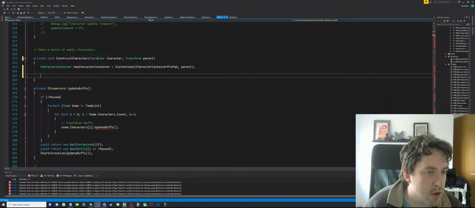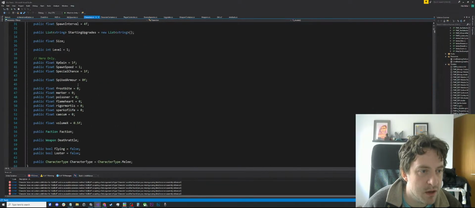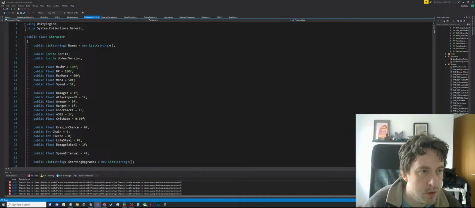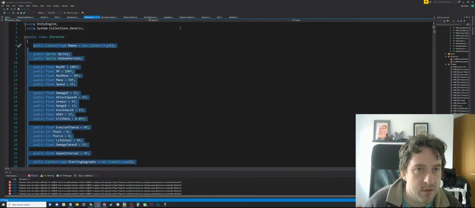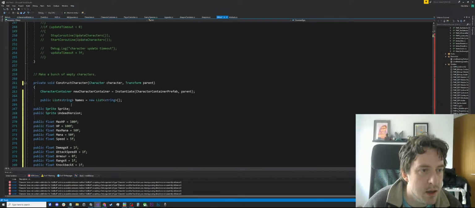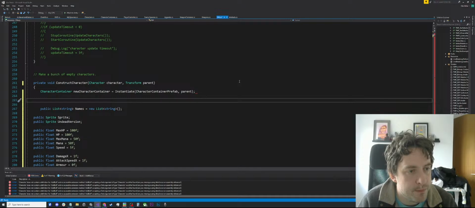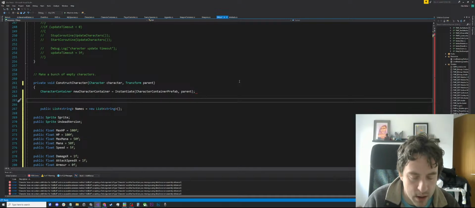Okay, so we construct character, and so we basically want to go through each of those stats, and sometimes it is fine just to grab this, even though it's going to completely not read. That just gives me my list nice and handy here. So we have names. So yeah, so new character container.